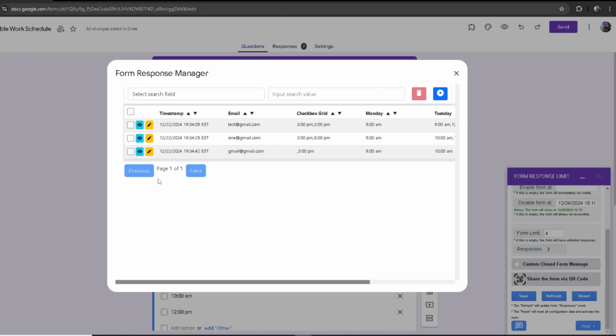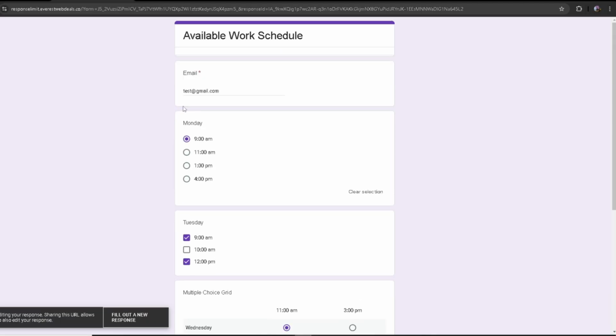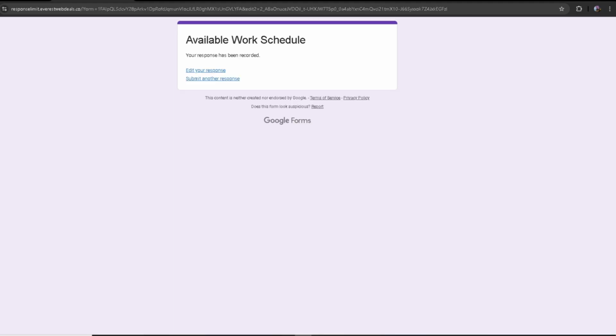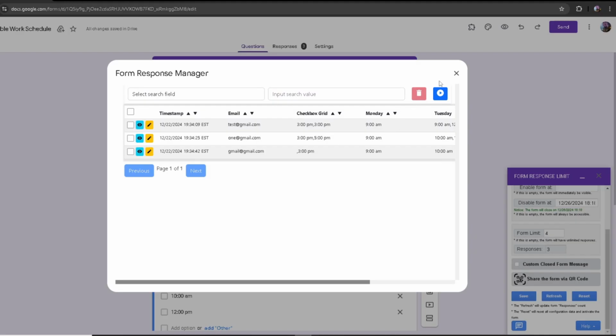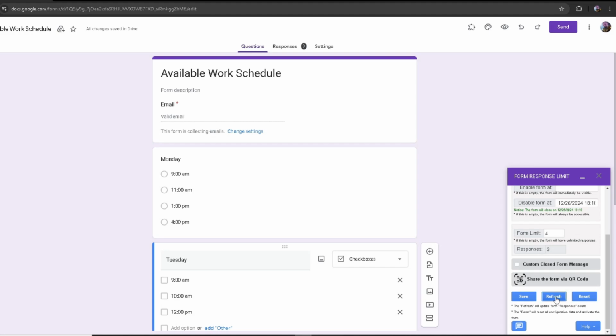So by editing it, it won't change the amount of responses made. It will keep the same amount of responses. So right now I have three responses. So if I were to edit this submission right here to this, and if I were to come back and then refresh this, the amount of responses wouldn't change.